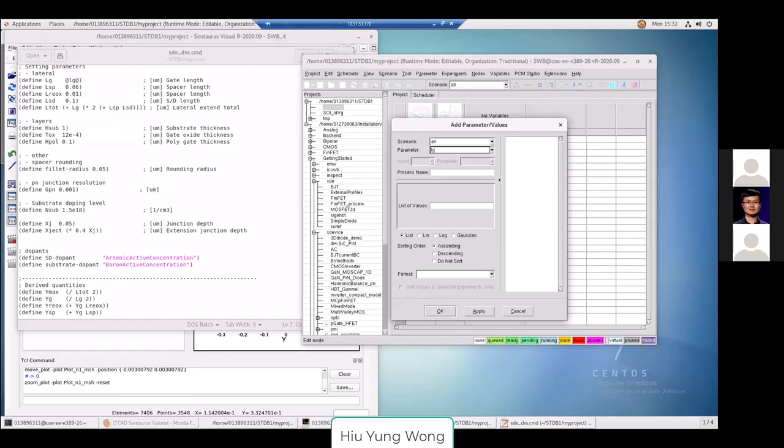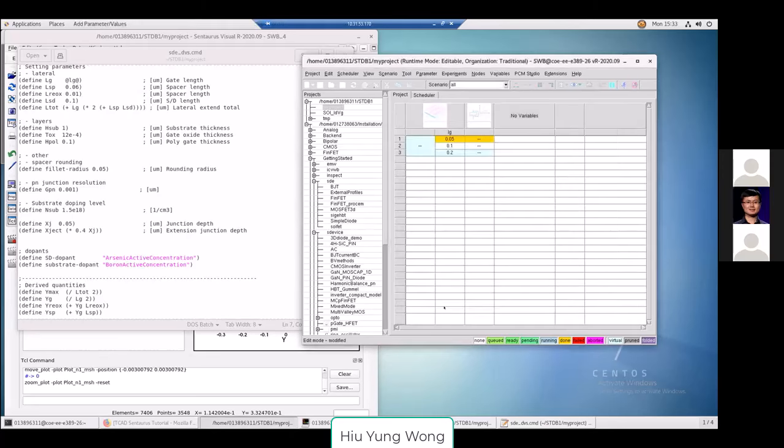Then give some values. It was 0.05, so why don't we try more? You keep 0.05 and then add 0.1 and 0.2. So with this, I have 3 different experiments. I have one single master file, but I have different structure. Can you run all of them?